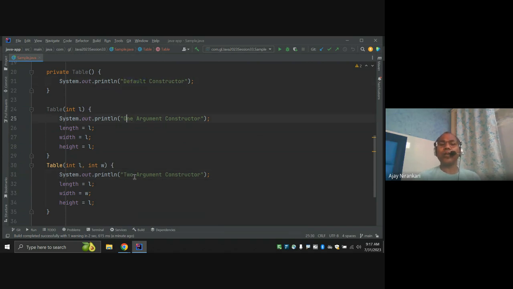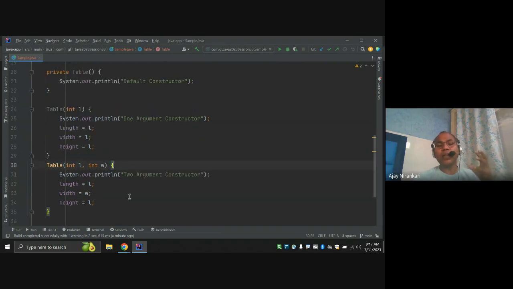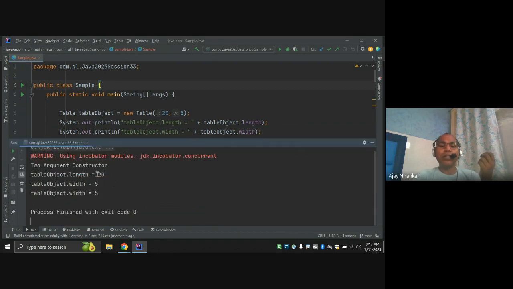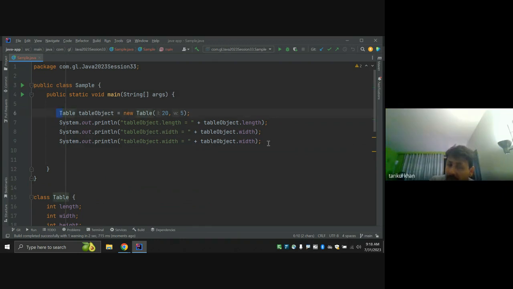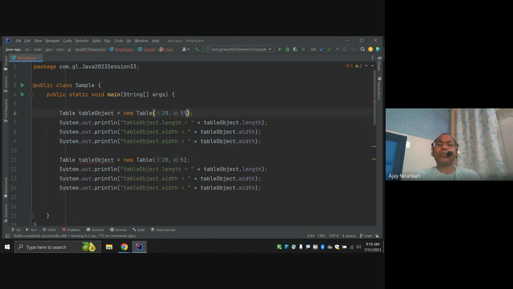This is the two-argument constructor. Default, one argument, two argument. Now the compiler is clear: this is the table constructor with no arguments, another table constructor with one argument, and another with different arguments. Now you can pass both length and width. If you run it, you notice at least now we are able to change our length and width, and the way you pass the value is through the object while creating it.